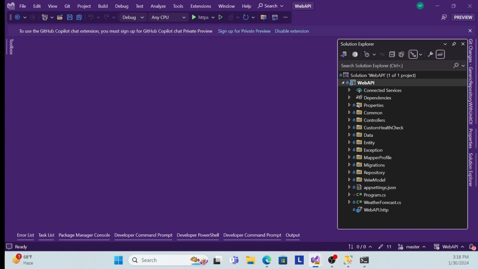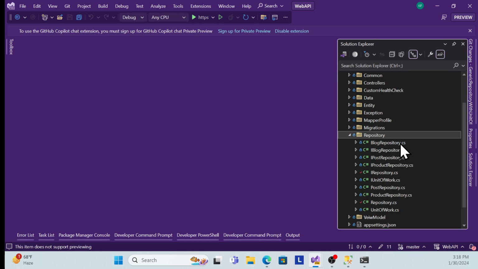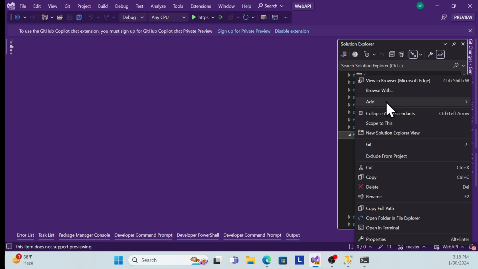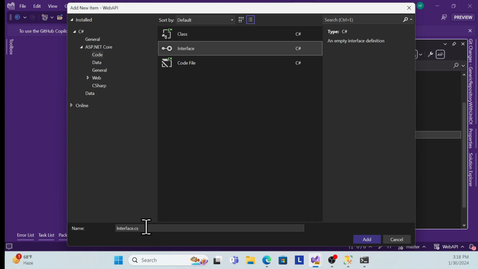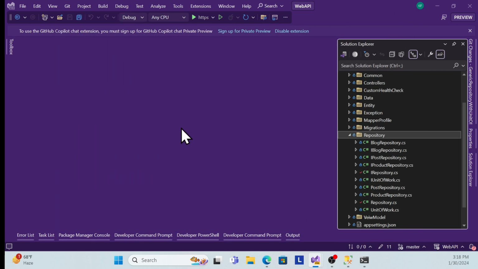So let me start. First of all, I need to create the interface inside the repositories folder, where all the repository interfaces are. That's why I have to create the specification interface there. So let me create this. Right click, add, go to not class, but you can choose interface over here. Let me name it ISpecification and add.